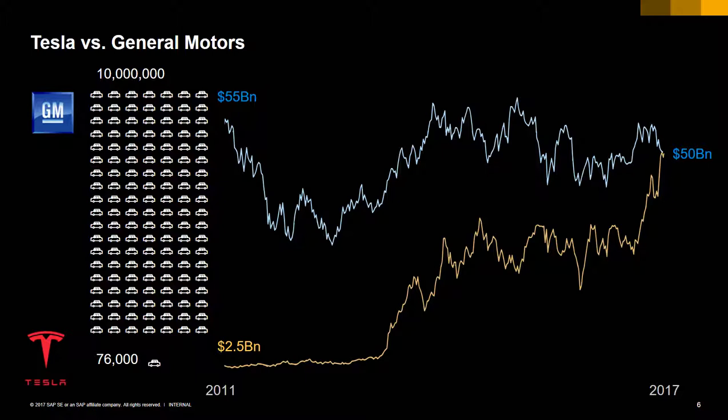And the numbers over here are amazing. You see that General Motors is creating massively more cars than Tesla, and even so, the market cap of Tesla is almost the same. You can see what handling data using modern analytics and embedded machine learning can bring you to.